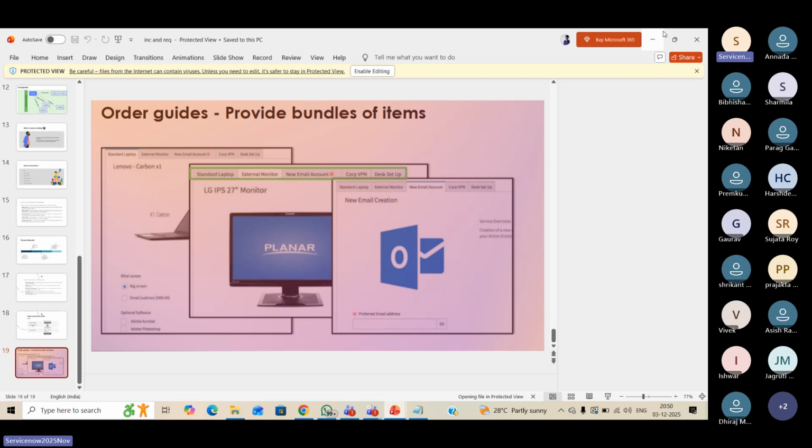For example, if you take a new hire, these are the necessary things, right? So instead of routing to each catalog item and submitting the request, we can create an order guide and select all those catalog items within that order guide. You can just explain it like that if you want to. I think everyone got what I'm trying to say.